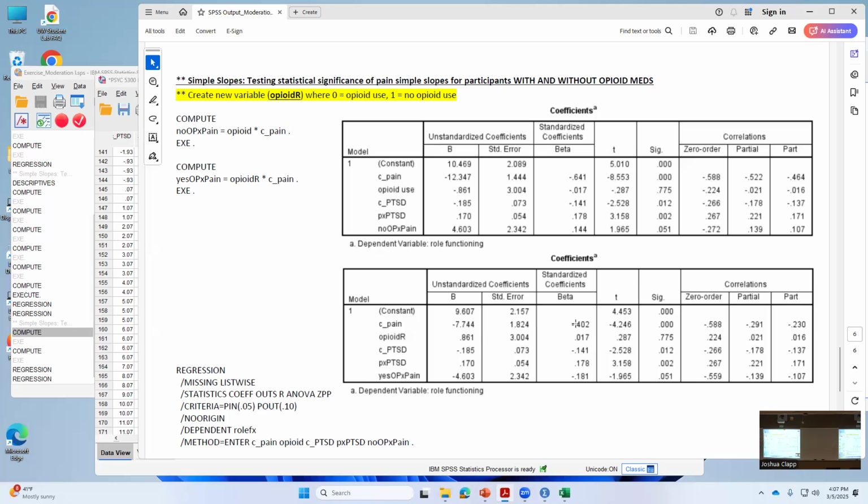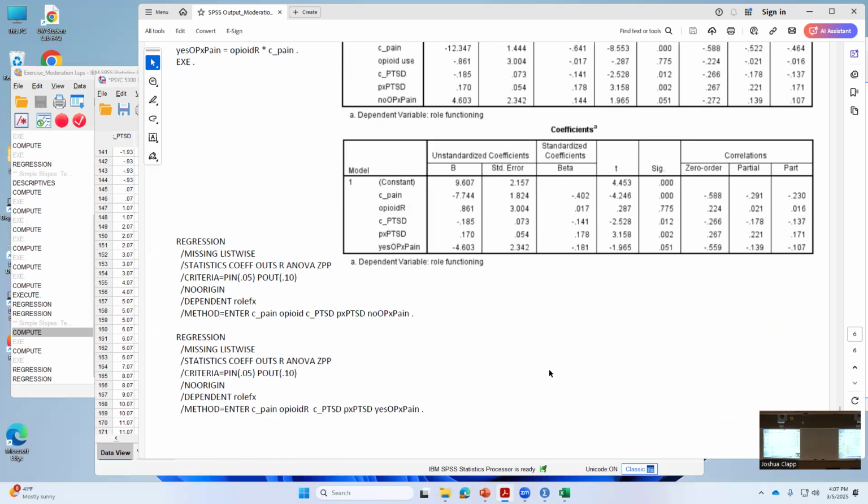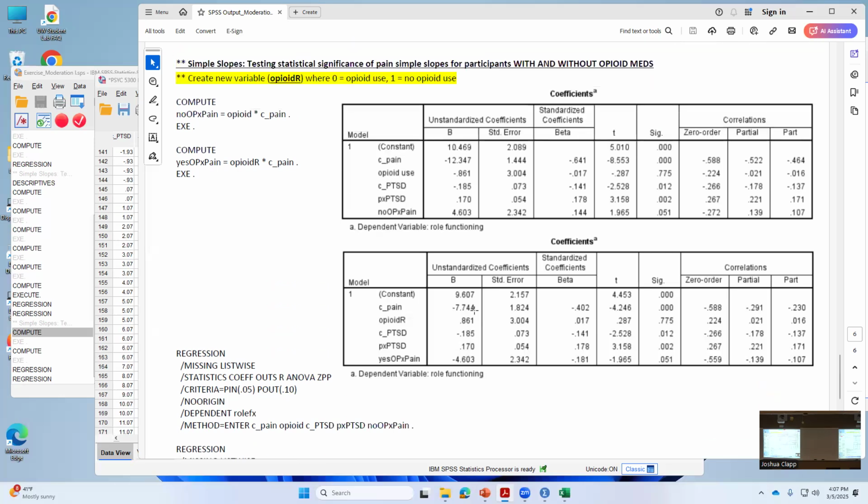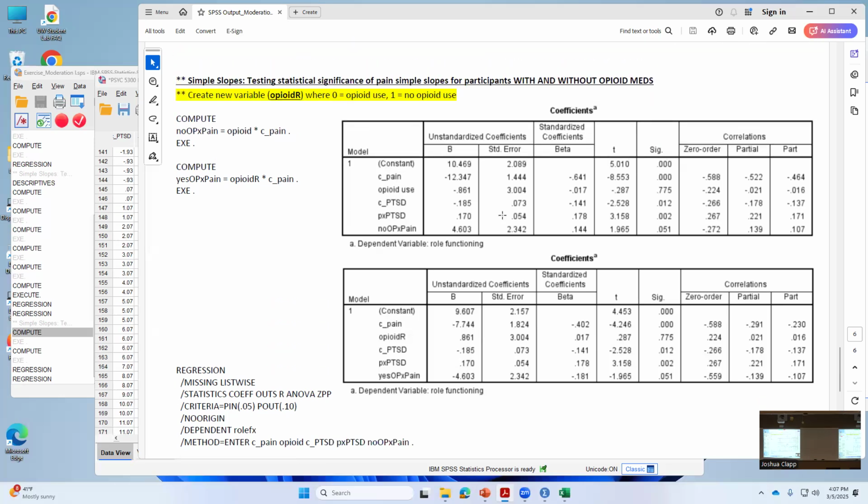And again, if we take a look at my simple slope of pain, both of these are going to be identical to what I calculated by hand. Okay. And when you run your simple slopes for these write-ups, do you need to describe the whole model? Nope, you sure don't. Please don't. The only thing we're interested in is that simple slope right there. That's the only reason you're going through and running all of this.